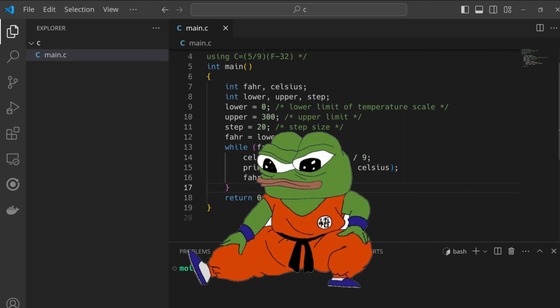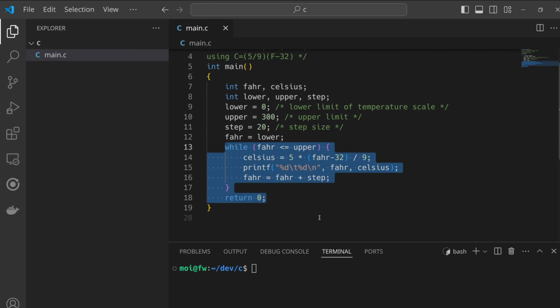All right, brace yourselves for some action because here comes the loop. While fahr is less than or equal to upper, we're gonna keep crunching those numbers like there's no tomorrow. The while loop operates as follows. The condition in parentheses is tested. If it is true, the body of the loop is executed. Then the condition is retested, and if true, the body is executed again. When the test becomes false, the loop ends, and execution continues at the statement that follows the loop.